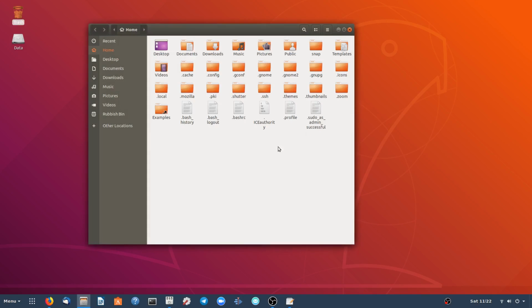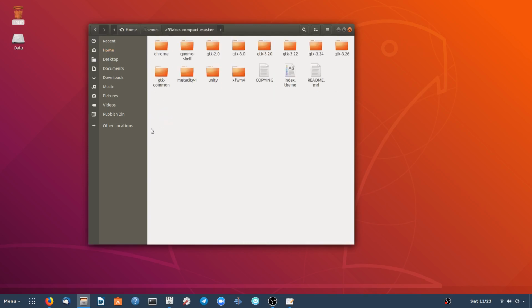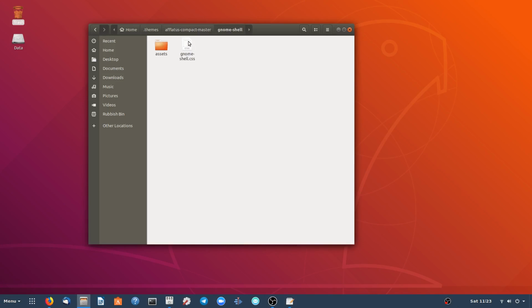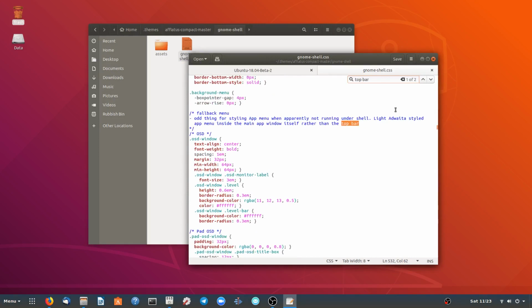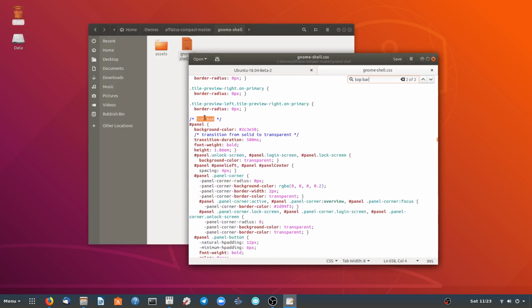So what we're going to do is go to Home, .themes, and the Afflatus. Now we're running GNOME-shell. This is GNOME-shell. Anything that came from the top bar or is in this menu here is part of the GNOME-shell. So we go to GNOME-shell, we go to this GNOME-shell CSS, and what we do is we hit Control F to find, and we type in top bar. Now that's our first search. There's one of two. Arrow down to the second one, and there's our top bar there.